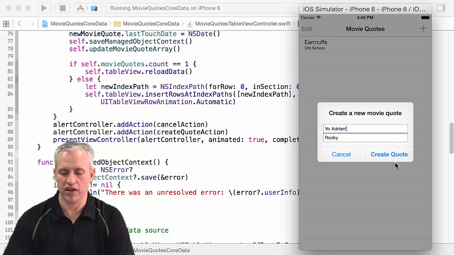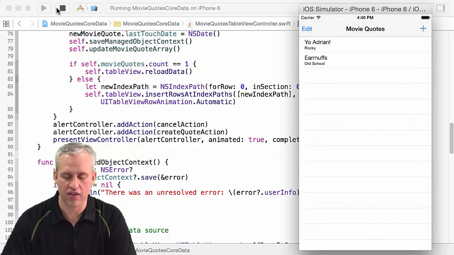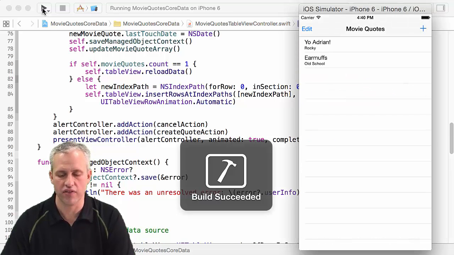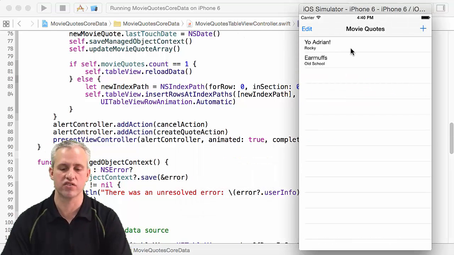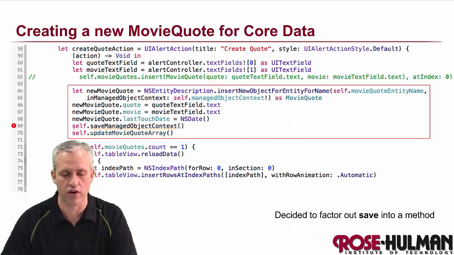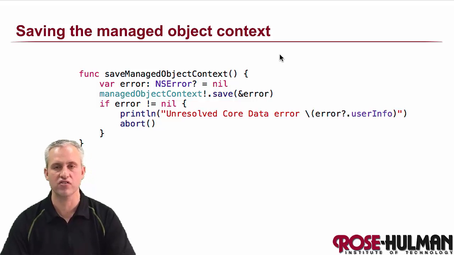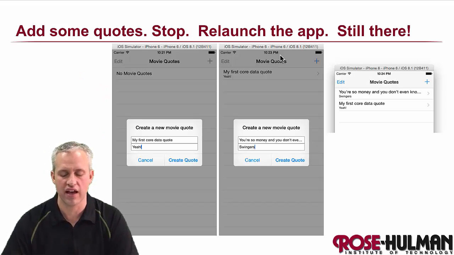I'll add Yo Adrian and create that quote. And again, the real magic is if you stop it and hit play again, then the movie quote comes back, right? Because it's actually being saved in core data. So this is a really simple example of actually saving something to core data and seeing how that works.